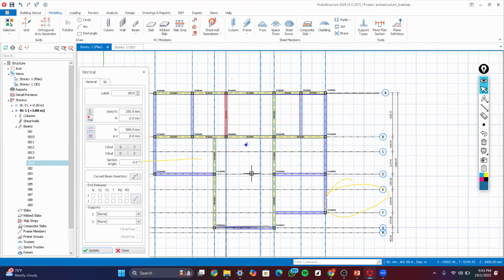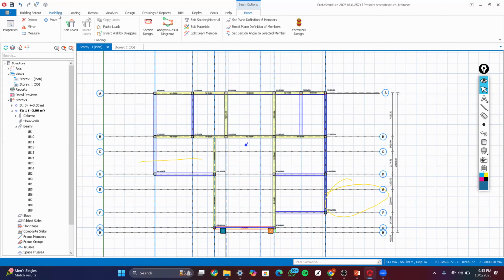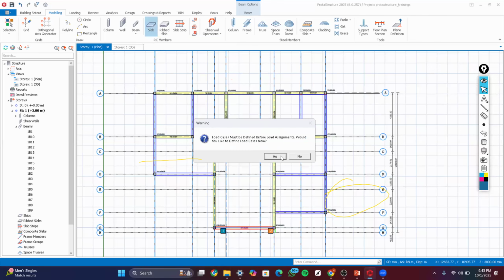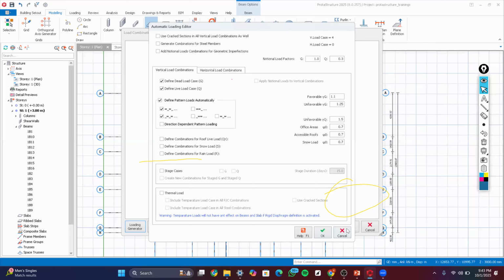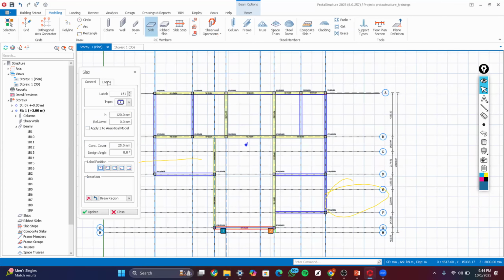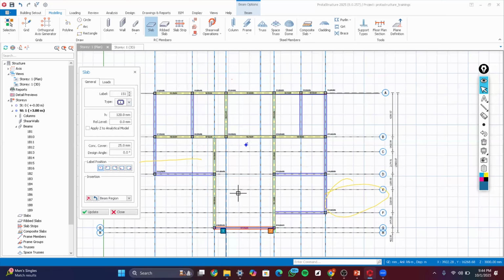Okay, so now let us now add a slab. I want to show you how to create a slab opening. Okay, so click on the slab tool. Okay, it says load cases must be defined. Loading generator. Say okay. And then when you come here, set your slab depth, the dead loads and live loads that you would want, the general and all that concrete cover, and then come to this place, place your slab.